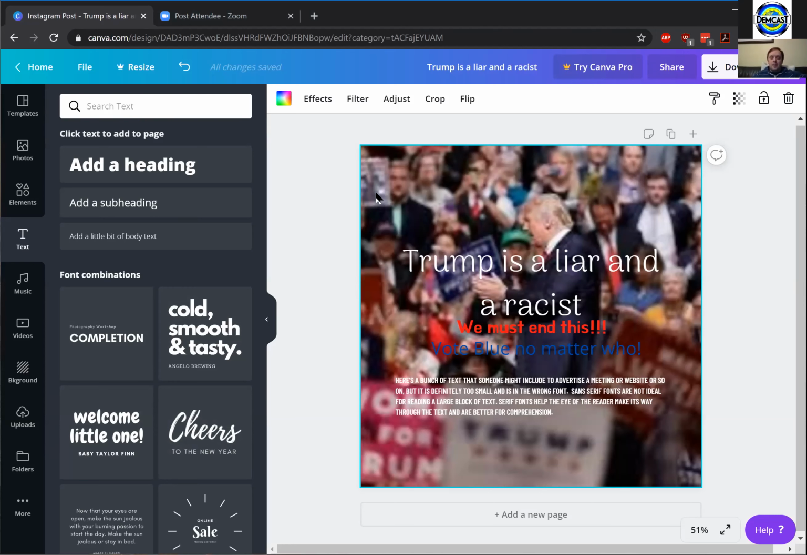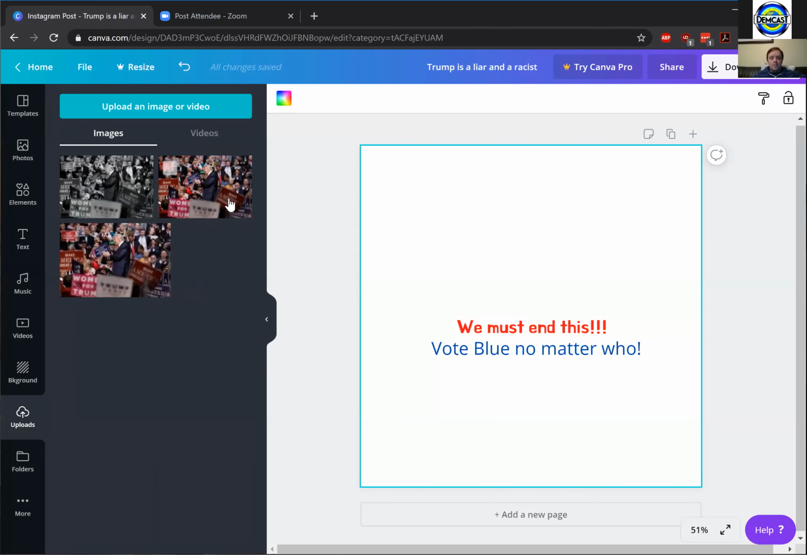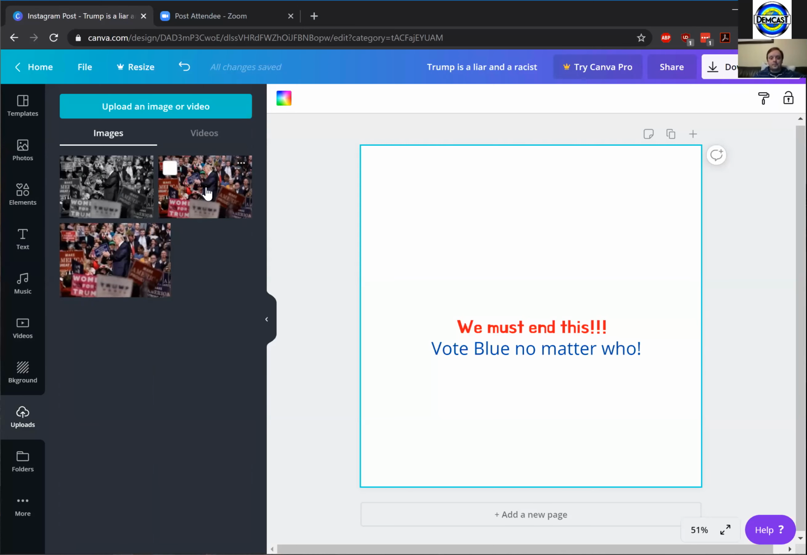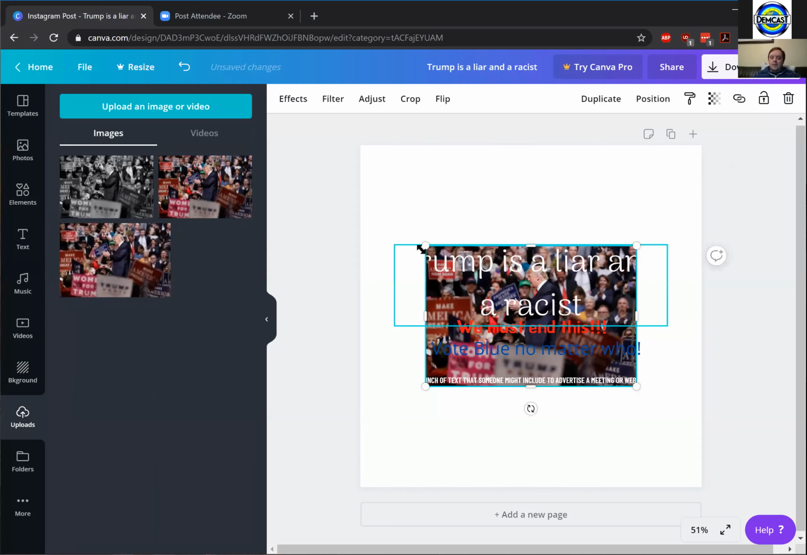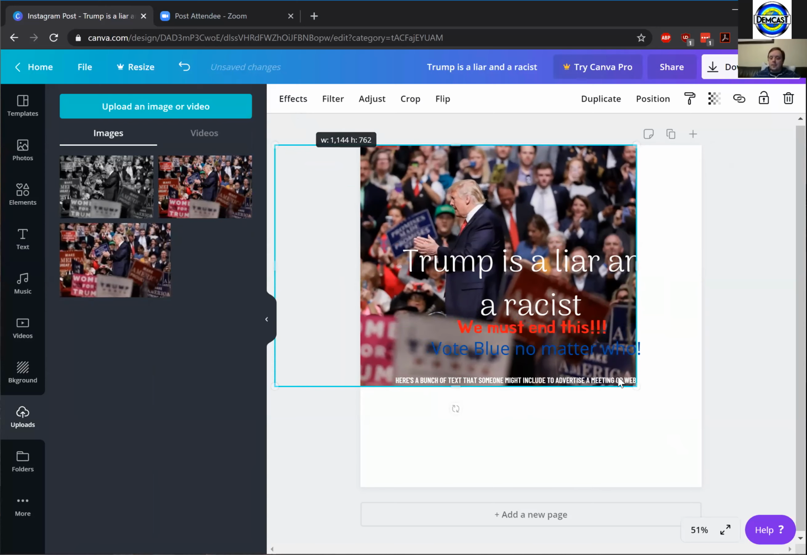So like Kelly was doing before, I'm going to delete that image, and I actually uploaded the good version. Now I can't tell which one it is because, okay. So there is a much larger version of the image. And I'm going to zoom in.